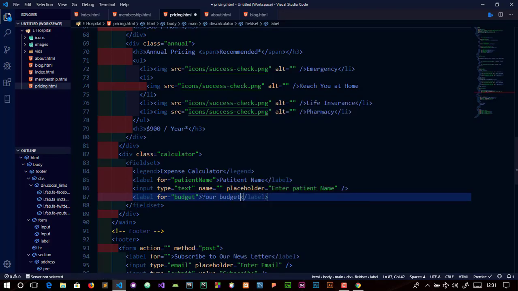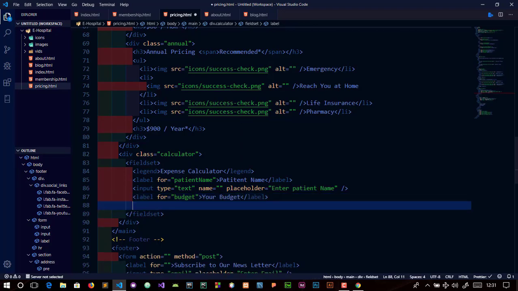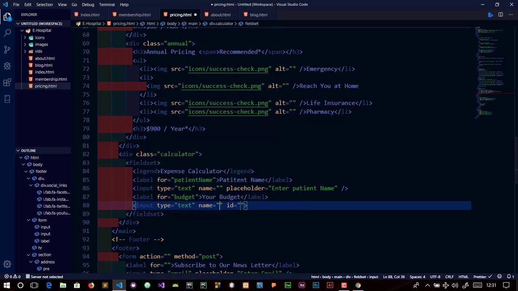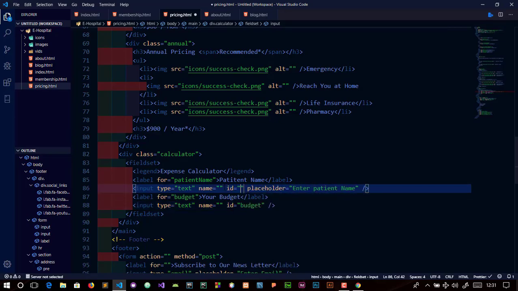Your budget. So I'm going to be using capital B. Then for the input is going to be something like text again. I'm not going to be using numbers actually. So for this one, it's going to go to budget. And I should give an ID over here. I feel like something is missing. I remember.